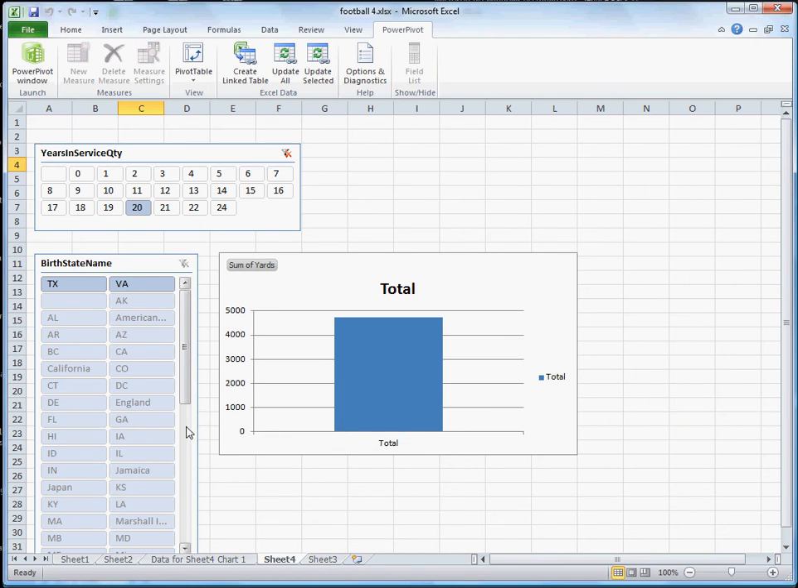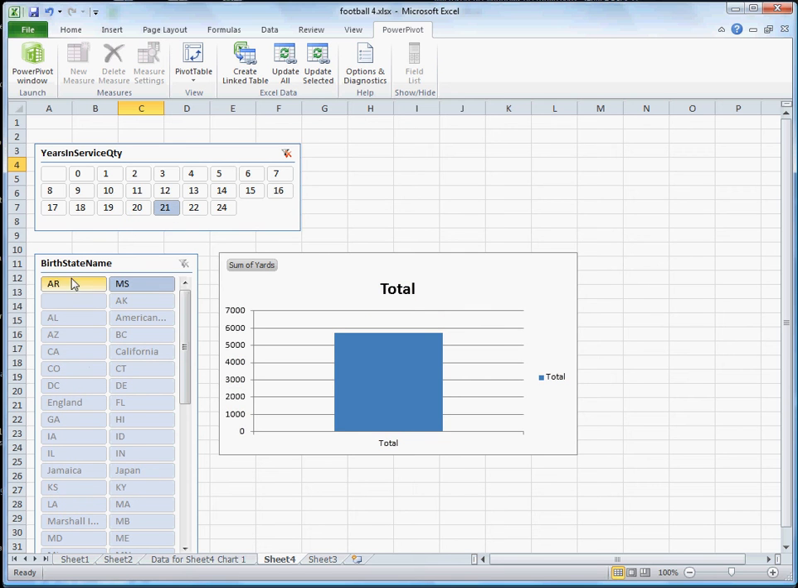And we see here that the other slicer filters itself to show me that the only players who've been around in the NFL for 20 years, at least in the 15-year window for which I have stats, only came from Texas and Virginia. And if they've been there 21 years, they only came from Arkansas or Mississippi. It's kind of interesting that it's only sort of southern states that have these long-running players, but I'm not sure if there's anything to that or not. Something to look at later, I guess.